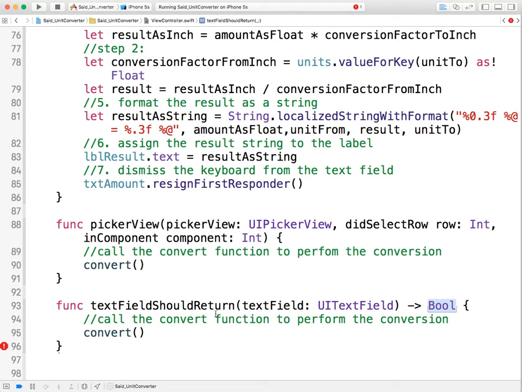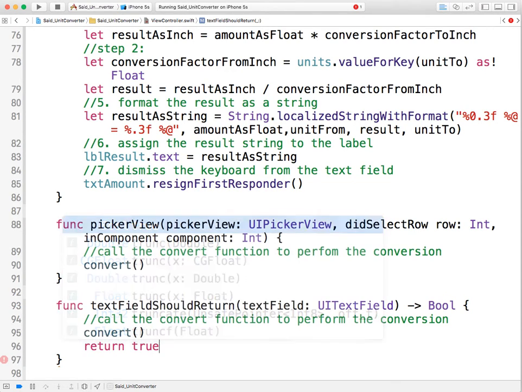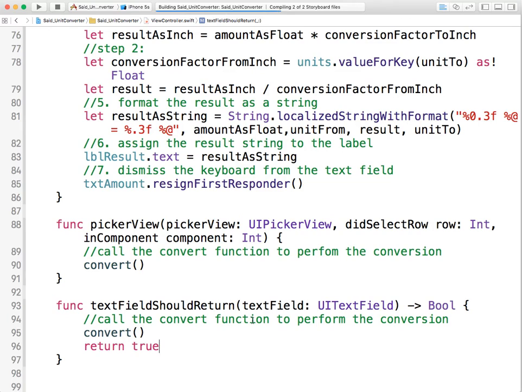So before it returns, I call the convert function, and then after that I can say return true. Return true is a Boolean. So you say, after I come back from convert, yes, the text field should return and should process the return of the key, of the go button. So let's try. I'm going to enter an amount and hit the enter key or the go button on the keyboard and see if the conversion will work or not.